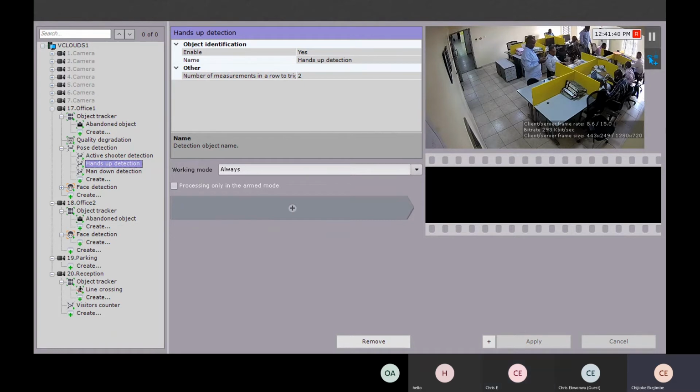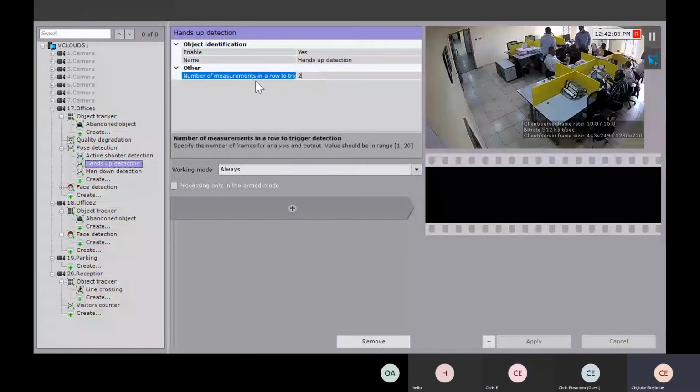No, let him come back. Let him come back and stay like one second or two seconds there. This is the configuration, and it's supposed to work. Hands-off detection. So what's the configuration? Number of measurements in a row. Okay, you have to raise hands up twice. Is that what that means? No. Let me check.